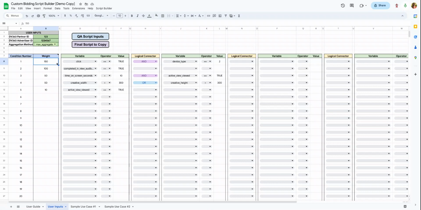So there are a couple of inputs that you'll put up here: the partner ID, the advertiser ID, and then the aggregation method. The aggregation method will help the script determine if there are multiple true conditions within a script. How do we treat that? How do we handle that? You can tell it how you want it to handle it.